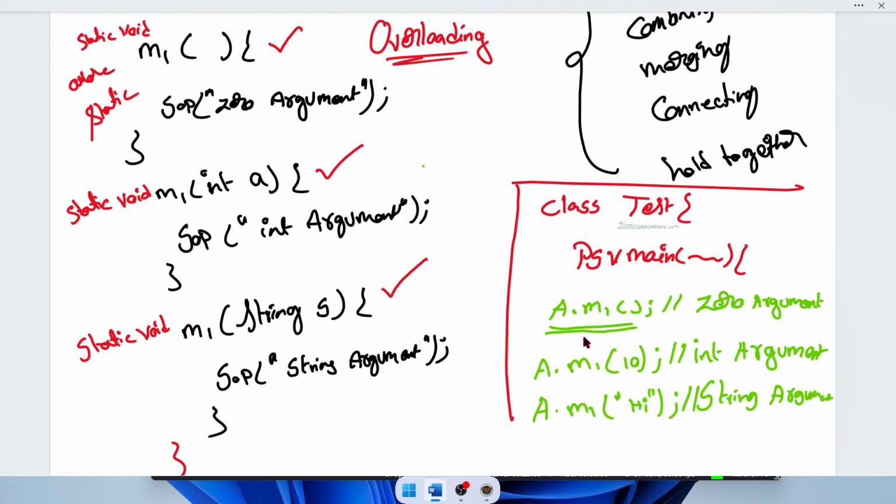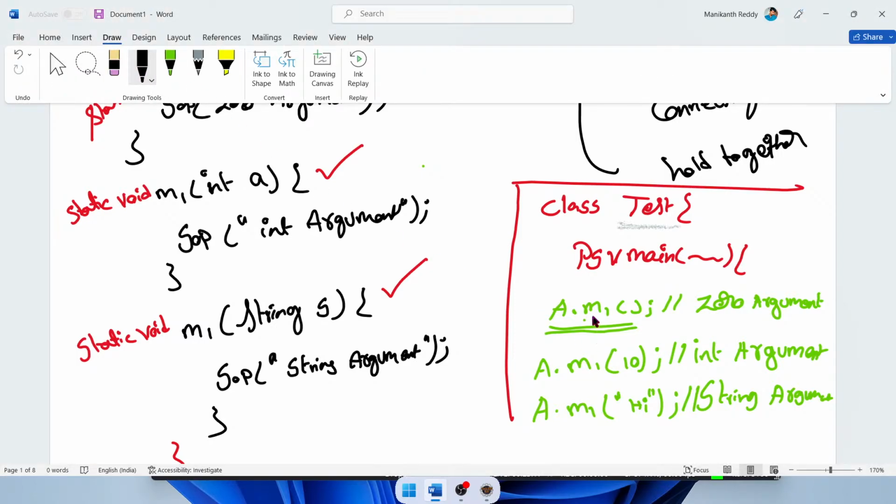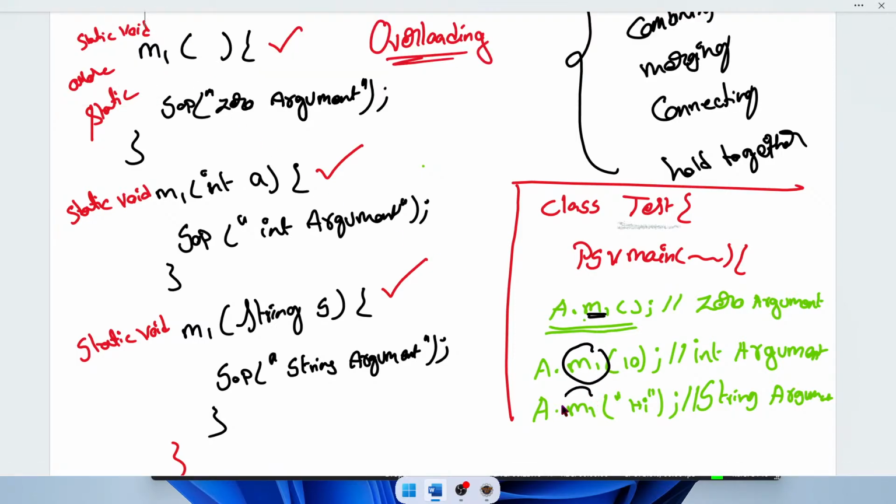But every time I am calling the same method, right? Every time, if you observe, I am calling the M1 method, M1 method, M1 method. How is the compiler deciding which method we should execute? Here I am giving arguments, M1 with 0 arguments, M1 with an integer argument. Based on the arguments, it is going to match with the method, right?